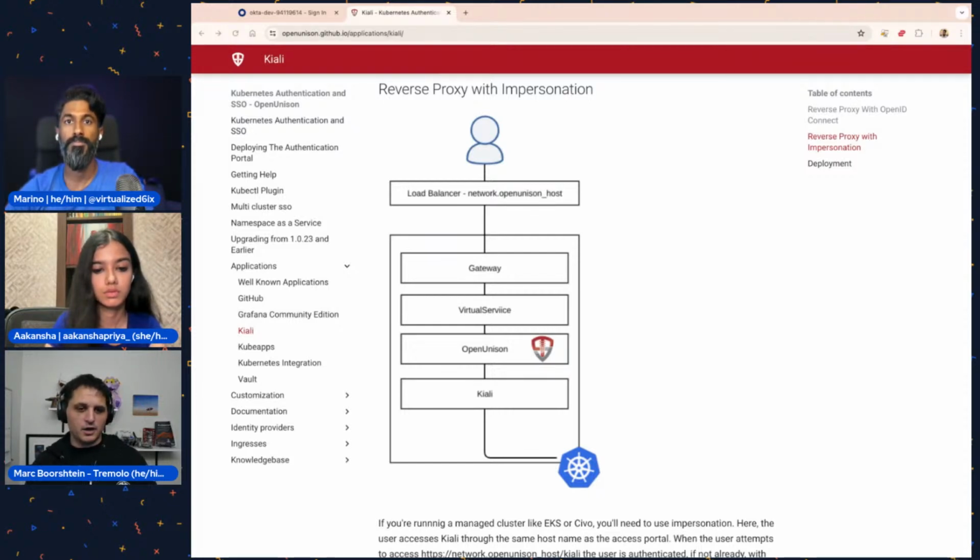So there's a lot going on there. We do the authentication, and then we inject the identity down to the request to Kiali. So what you don't need is a separate ingress for Kiali. You don't need a separate virtual service for Kiali. You don't need to port forward Kiali. We take care of all of that for you. We generate everything for you. The nice thing about that approach is it makes things simple.